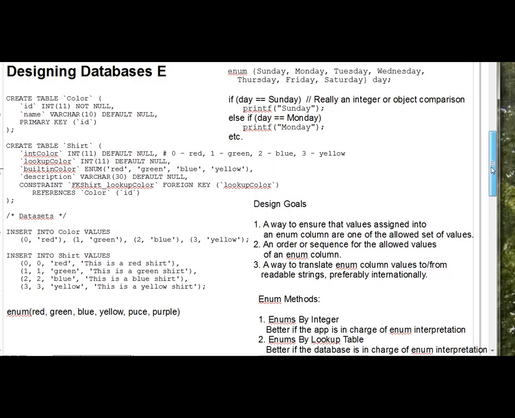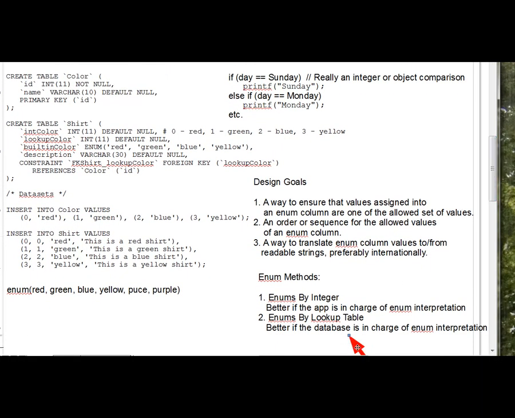So, because of these weaknesses, the enums by integer design is favored by the apps-are-in-charge camp, where databases just hold persistent state lobby, and have augmented our two enum methods with those design philosophies. Neither group is fully correct. The right choice depends on the context.